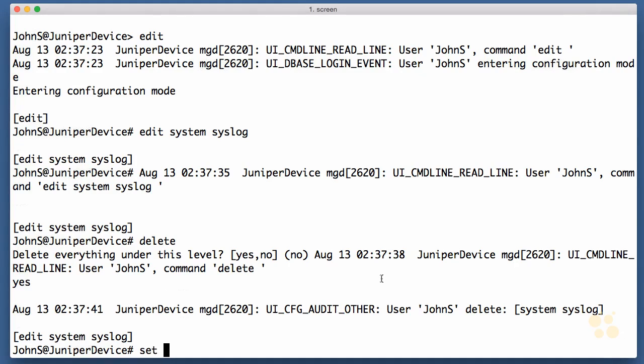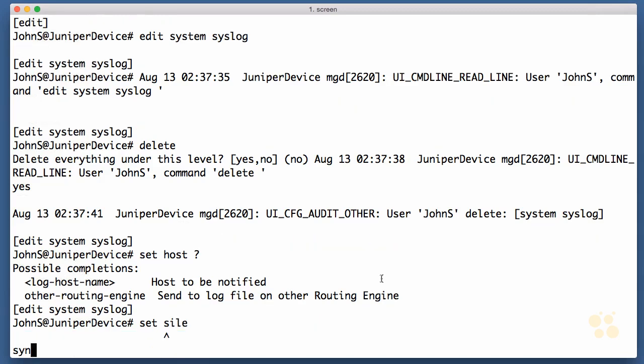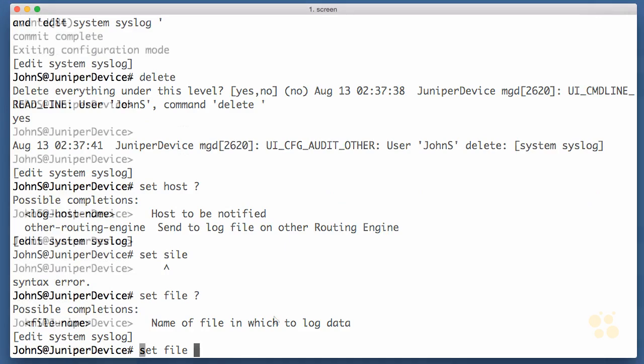Now, what about sending the information to an external host? No problem. You're going to use the set host command in order to take certain facilities and certain logging levels and send them to an external host. And what about controlling the particular syslog messages that are going to hit an internal file? Well, sure enough, you have set file, and you can specify things like the name of your file, but most importantly, what's going to be going into that file on the system.